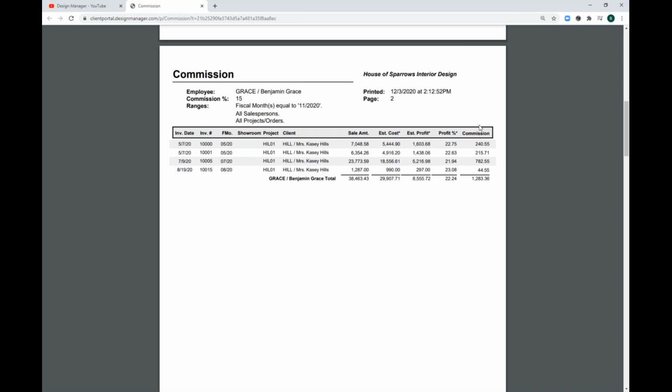So right away, we can see that we're going to both subtotal and page break by employee, in case you want to print out the copies and hand them to your employees. They wouldn't see the other team members' commissions. We can see the commission percentage, our ranges, and our desired fiscal period. And for our columns, very simple.